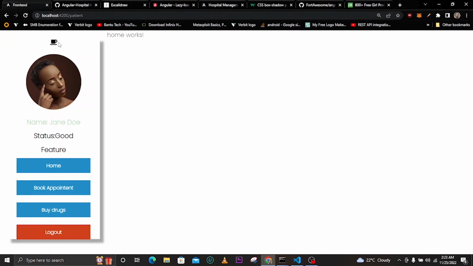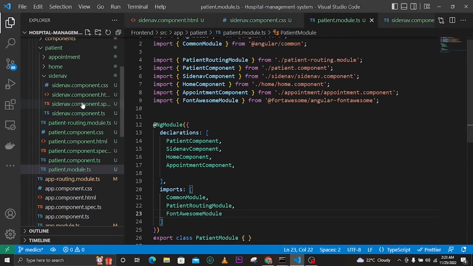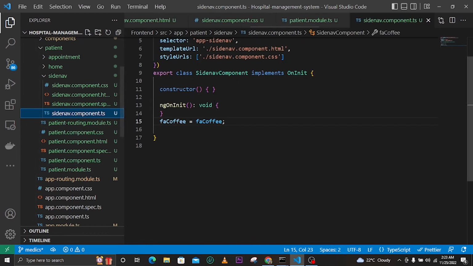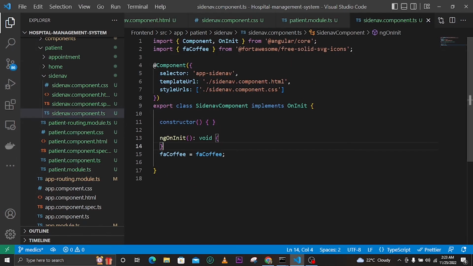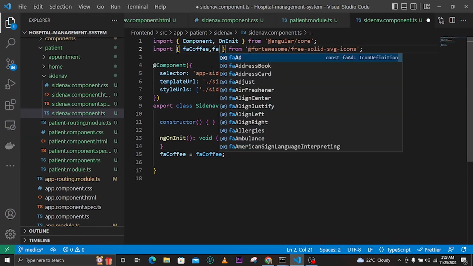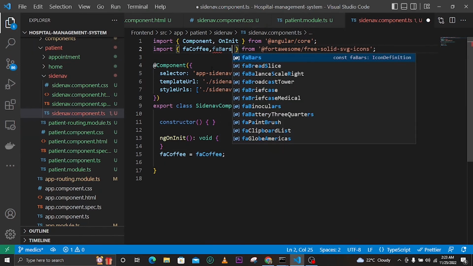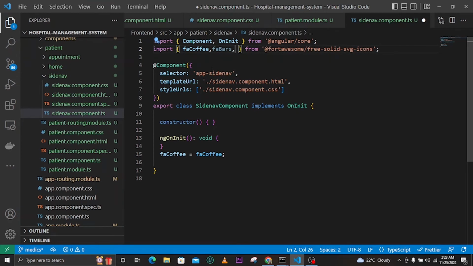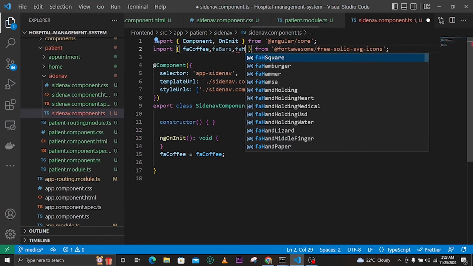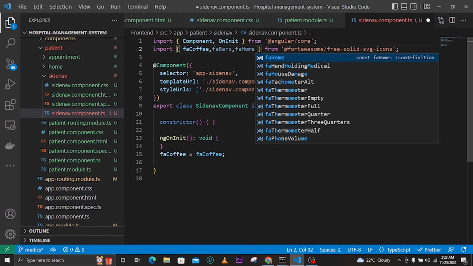So you can see now we have this icon, but now I need some other icons. First of all, we need to add this one here. We need to import some icons like bars, this one is for the hamburger icon. We have another one like far home, this one here.